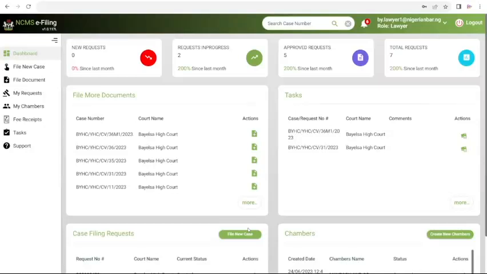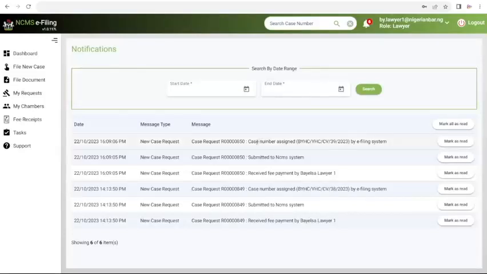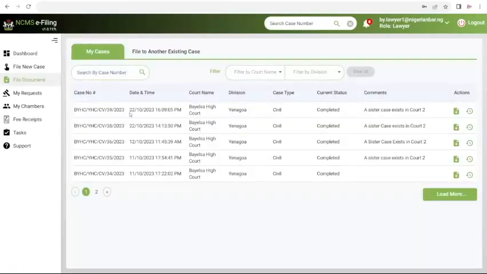A case number will immediately be generated, which you can view by clicking the notification icon. As you can see, this is the case number for the case which you just filed. To view what you have filed, click on File Documents on the left of the screen. Under the My Cases tab, identify the case you just filed using the case number. Go to the right of the screen under the Actions column and click on Case Information.